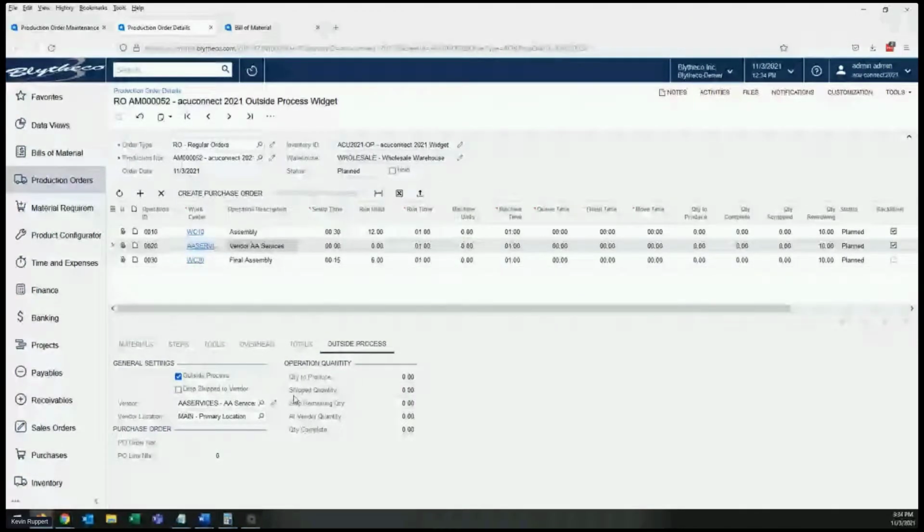So at this point, I'm ready to actually process something, create, and execute against this production order, but I also need to issue the purchase order to the vendor. So I'm actually able to do that directly from the production order, or I can run mass process in Acumatica to generate those purchase orders in mass. So if I had 10 or 20 different production orders that maybe are going through the same outside process to the same outside process vendor, I certainly can do that from a mass process screen.